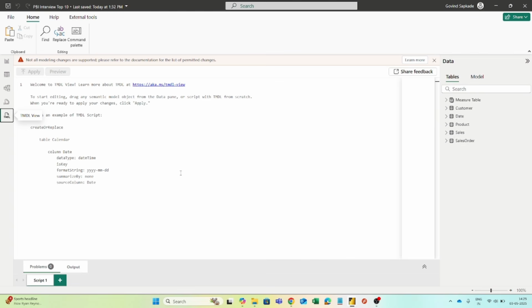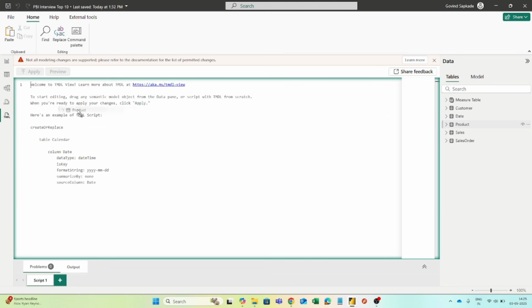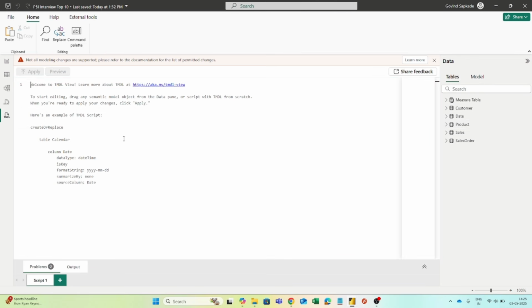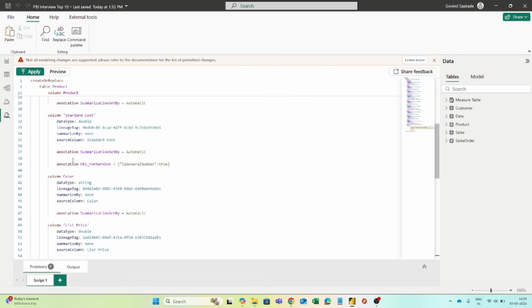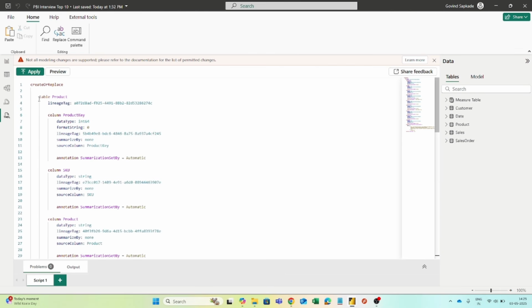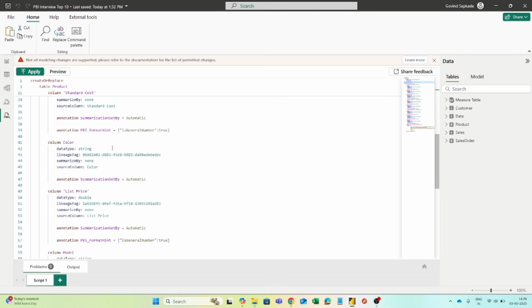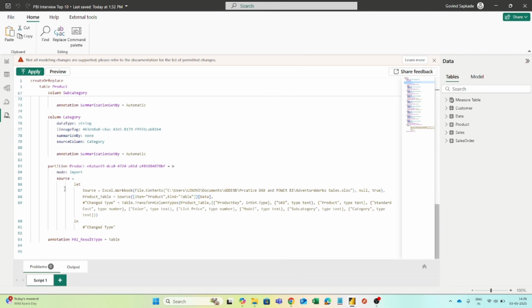If I talk about what the TMDL language is, suppose I'm dragging this product table into this canvas. We will have to wait. Okay, so here you can see it has given us some code, like what is the table name. This is a lineage tag. Internally Power BI identifies this thing. Now the column name and its properties. So this is a particular way of storing your semantic model, and you can play with these options as well. You can also see the M code that is used to make this particular query.